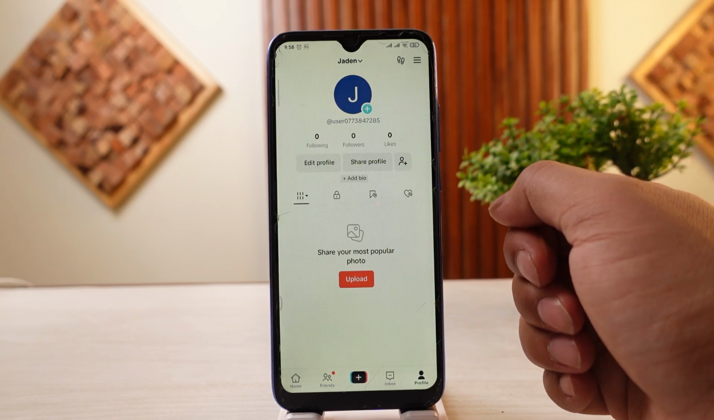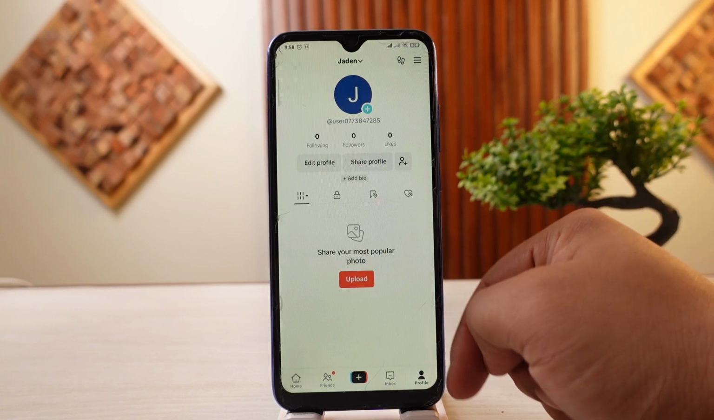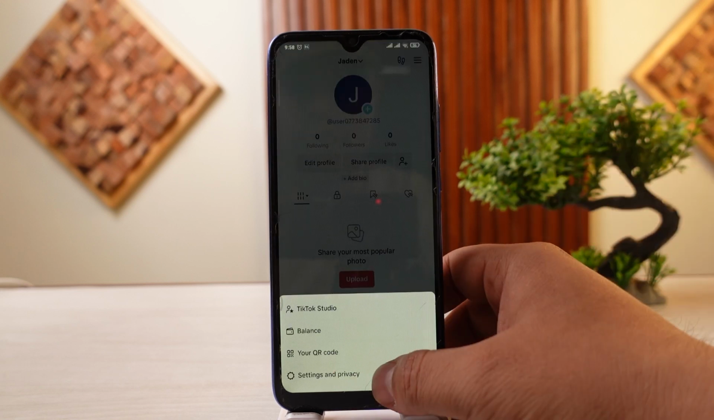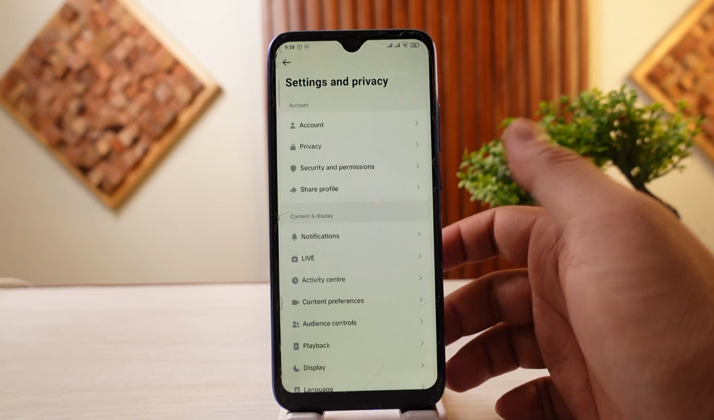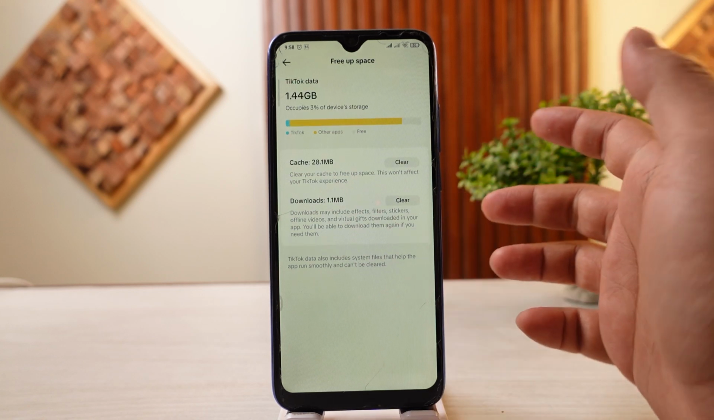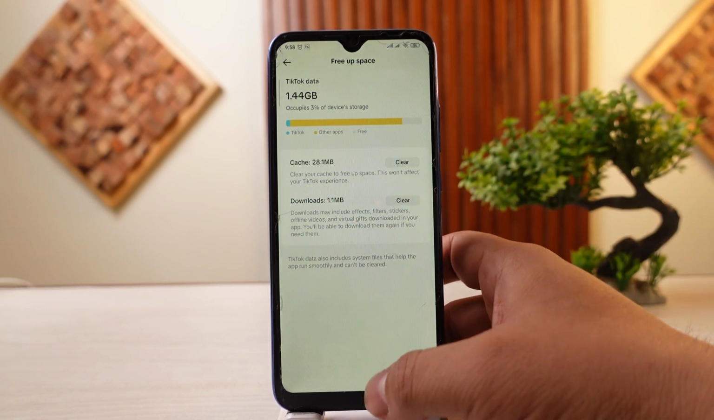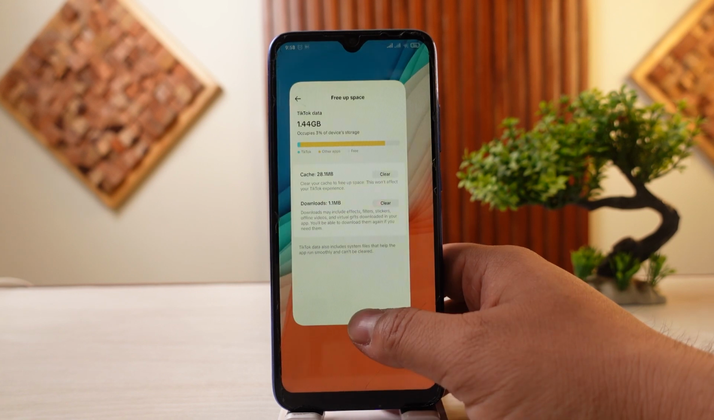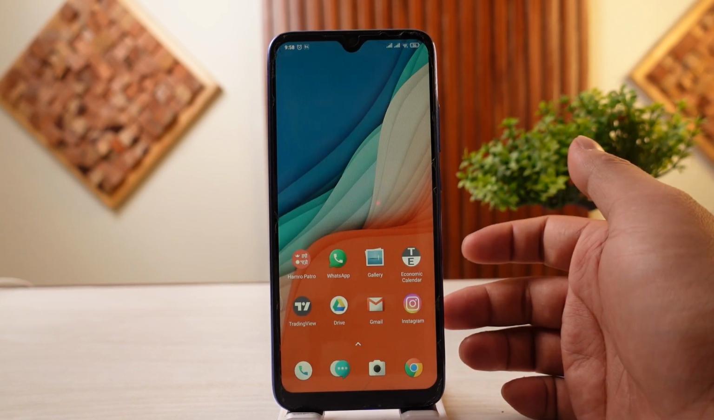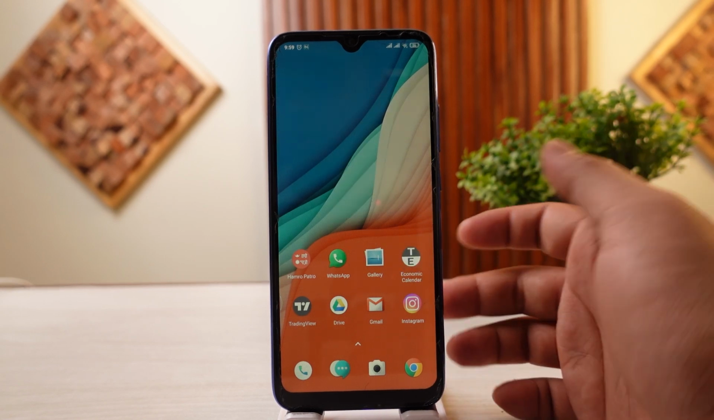Now, if this is not the case for you, the other thing that you can try out is try to clear out the app cache of the TikTok application. So just head over to the 3 lines on the top right. Head over to settings and privacy. Once you're inside of the settings page, scroll down, head over to free up space, and right here you'll be able to see the option called cache. Just tap on the clear option, and once you complete this step, try to restart the application, which is closing the application of TikTok from your device and then again opening it up. Now once you do these few steps, you should be able to fix this issue.